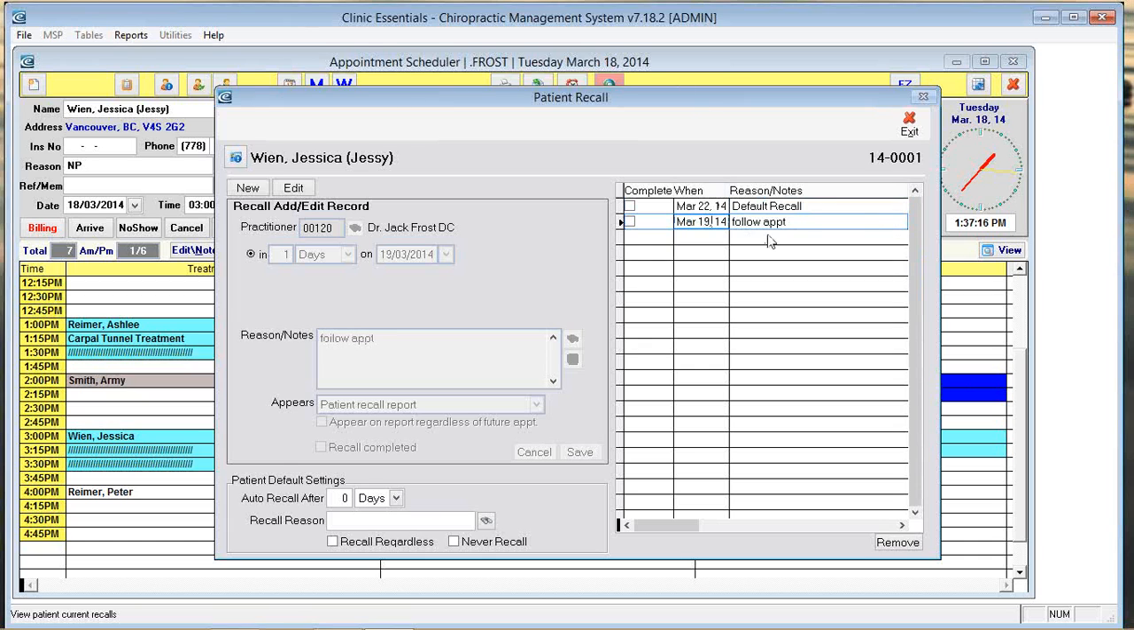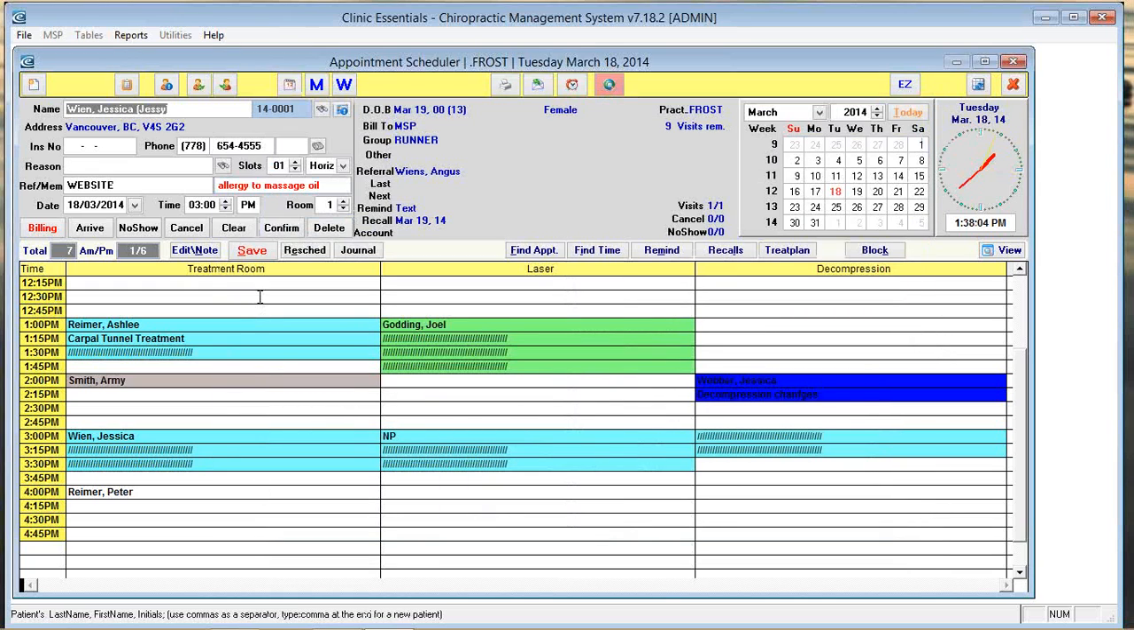So I've said on March the 19th, I want her to appear on the recall list, and we want to call her to make sure that follow-up appointment gets made. What will happen is if she is phoned in before March 19th and booked an appointment, then this will get ignored on the report, or if you're just doing it on the screen, it'll show that she has already booked a follow-up appointment, so you don't need to call her. So that's how the recall system works.